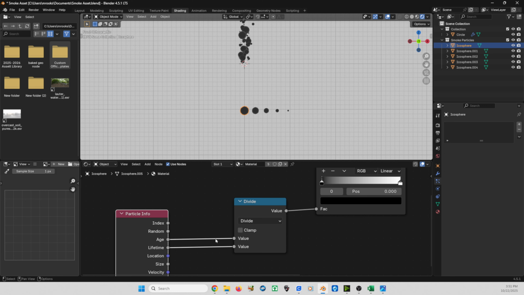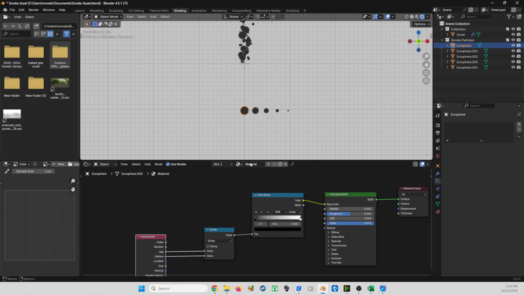If that particle has been on the screen for 50 frames, so it'll be 50 frames divided by 100 will give us 0.5 on the color ramp. If a particle has been on the screen 99 frames, divided by 100 will give us 0.99 here on the white side. So you can see white is positioned at 1, black is positioned at 0.